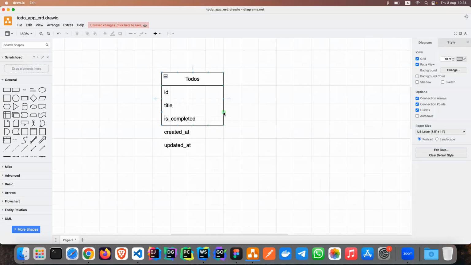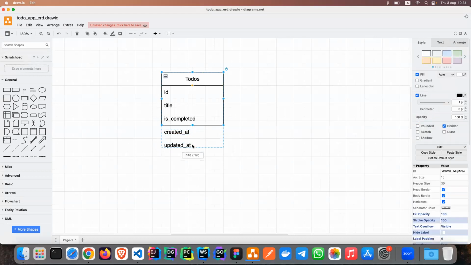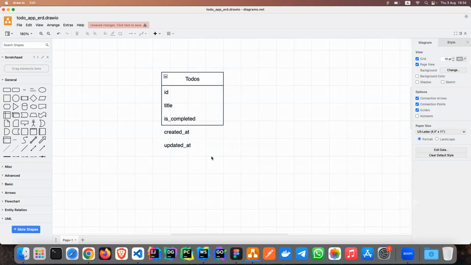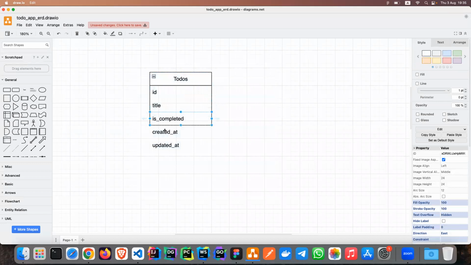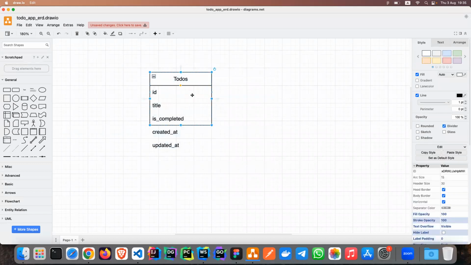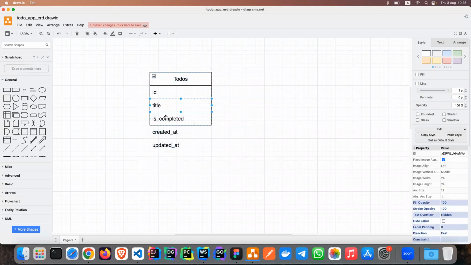Just imagine that this is inside these lines. So this is my to-do table where I will store my to-dos. This just defines an entity, and these are just properties of that entity. My entity is called to-do, and it has ID, title, is completed or not, created at, updated at.